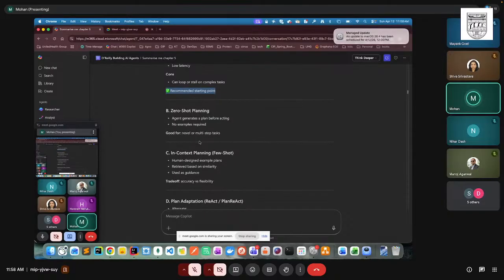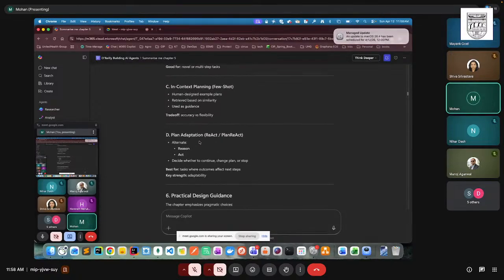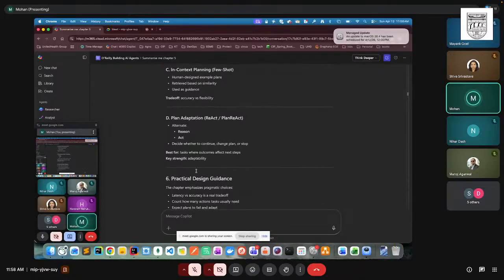Second, in-context planning: few-shot, like human-designed examples, retrieved based upon similarity and used as guidance, with a trade-off between accuracy and flexibility. Another planning approach is plan adaptation, ReAct: plan, react. Alternate between reason and act, decide when to continue, choose a plan or stop. Best for tasks where outcomes affect the next step. Key strength: adaptability.